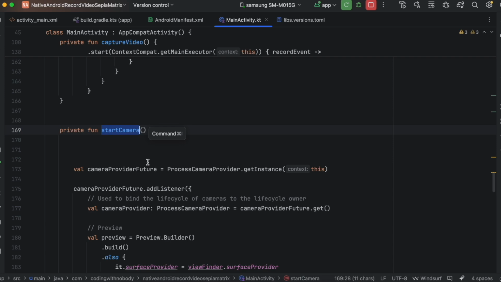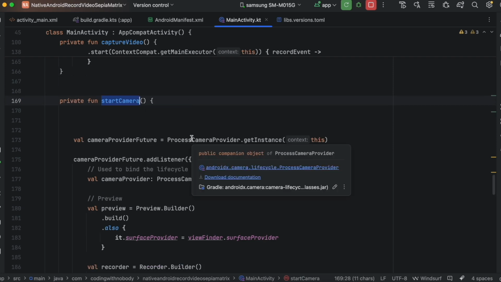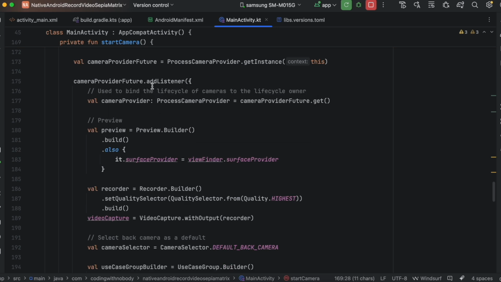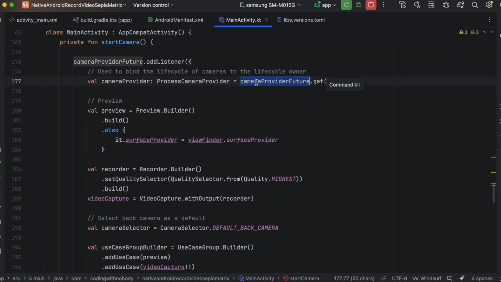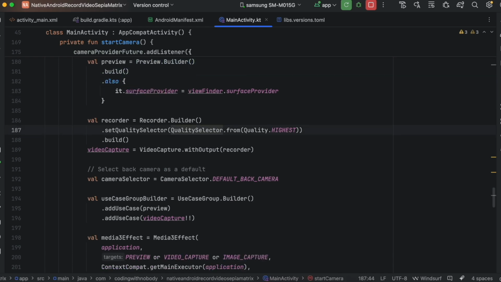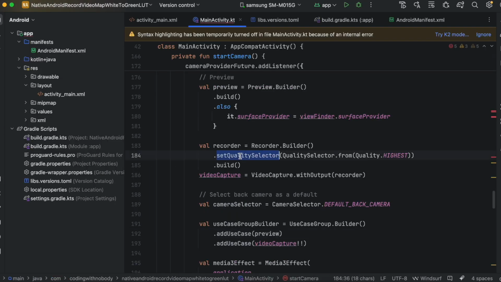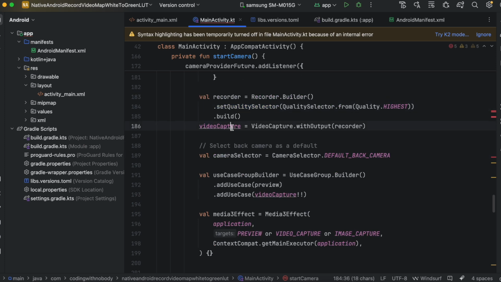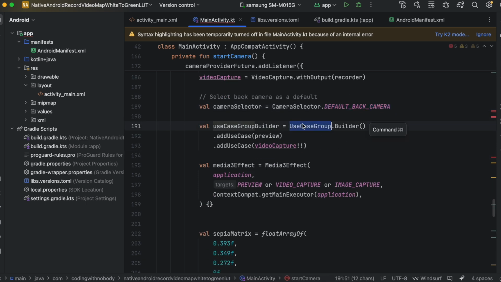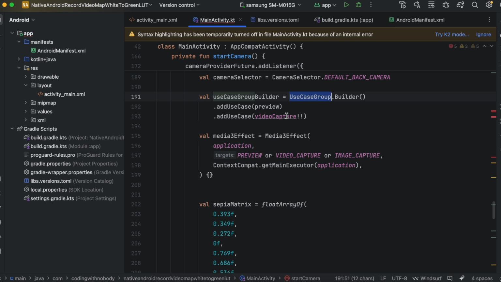Then here is our start camera button. So we just do process camera provider dot get instance of this. Then we do camera provider future dot add listener. We get our camera provider future. Here we build our preview view as well, then we just do recorder dot builder set. Okay, so here we set the quality selector, we build it, then here we initialize our video capture as well, then we set the default back camera, then here we just do use case group dot builder, add our preview use case as well as our video capture use case, then here we define our Media3 effect as well.